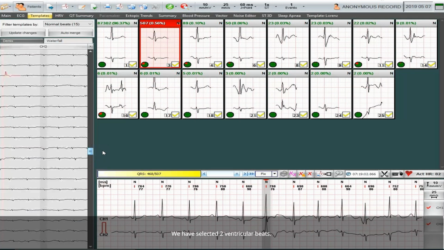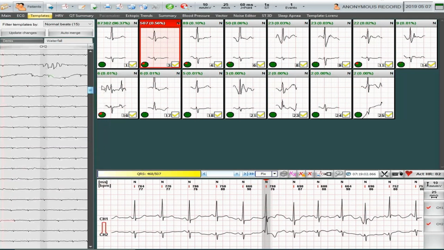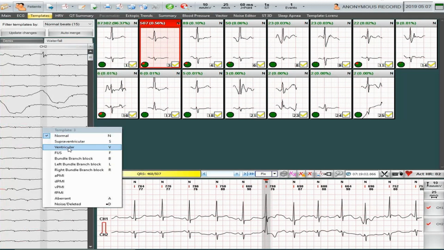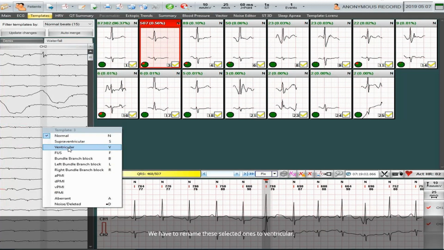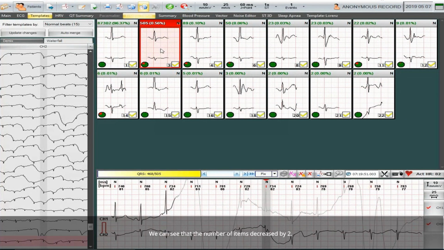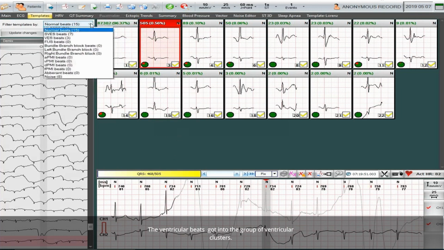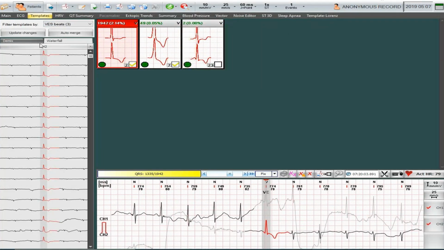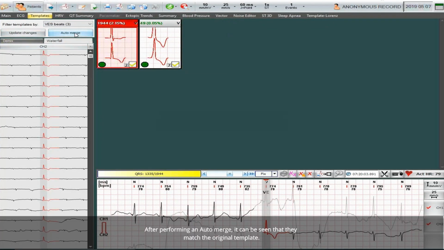We have selected 2 ventricular beats. We have to rename these selected ones to ventricular. We can see that the number of items decreased by 2. The ventricular beats got into the group of ventricular clusters. After performing an auto merge, it can be seen that they match the original template.